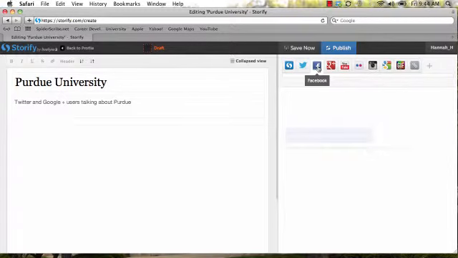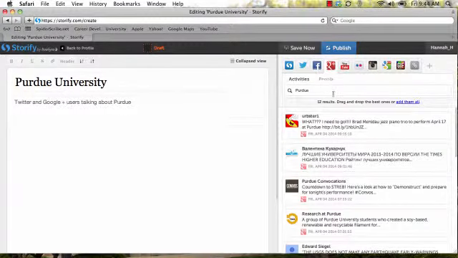You also can connect to your Facebook. I'm not connected to my Facebook, but that's also an option that you have. There are several ways or you can connect to Google Plus. Or any on Google Plus, project. There are lots of people that are talking about Purdue.